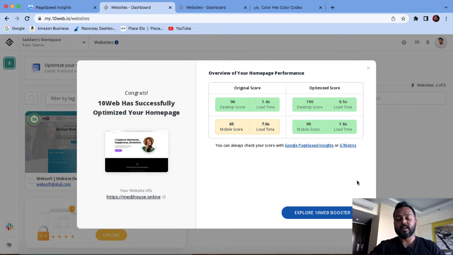So these are the final results after optimizing the website using the 10Web tool. The current page speed score is now 100 on the desktop, and on the mobile it is 98. Actually, my website was already optimized using the 10Web tool, but I have shown you the entire process again for a better understanding of how this all works.